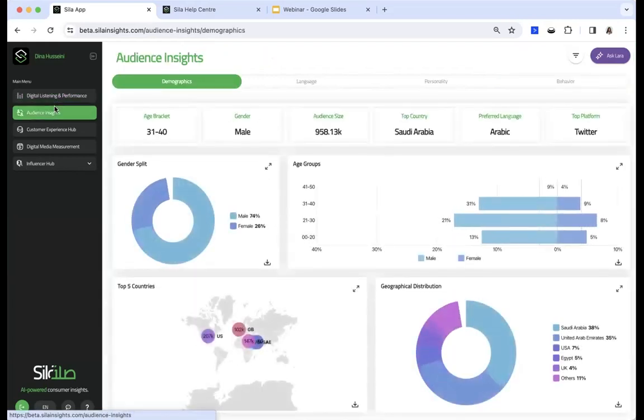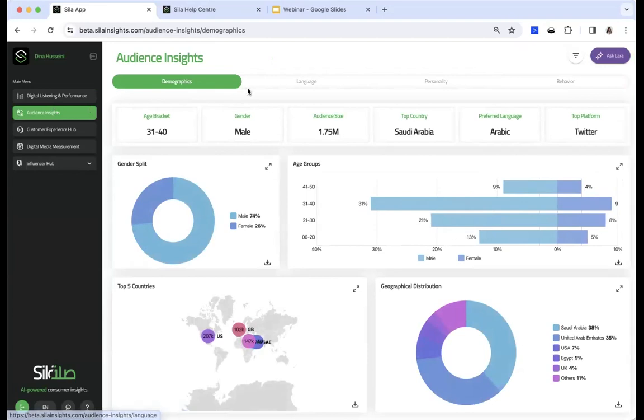Now, let's go through the audience insights, starting off with the demographics. You get demographical data like the gender split, the most popular one, and then the age bracket, the audience size that was analyzed, the top country. You get the top 5 countries over here where your audience lives, and their preferred language, the most popular language spoken among your audience, and their top platform. You get the details over here. This graph shows you a condensed view over the gender split plus the age groups as well. And then you get the distribution of geography.